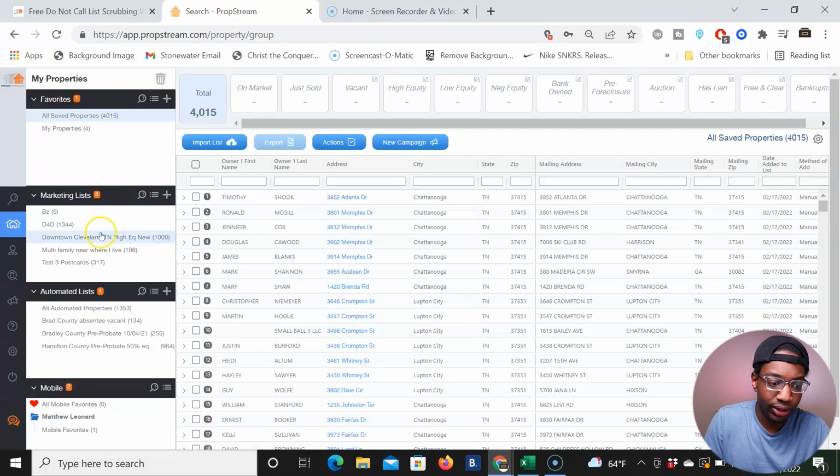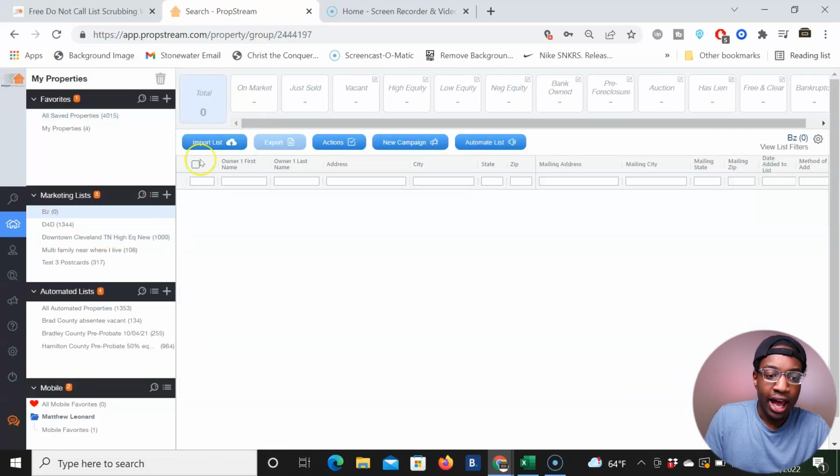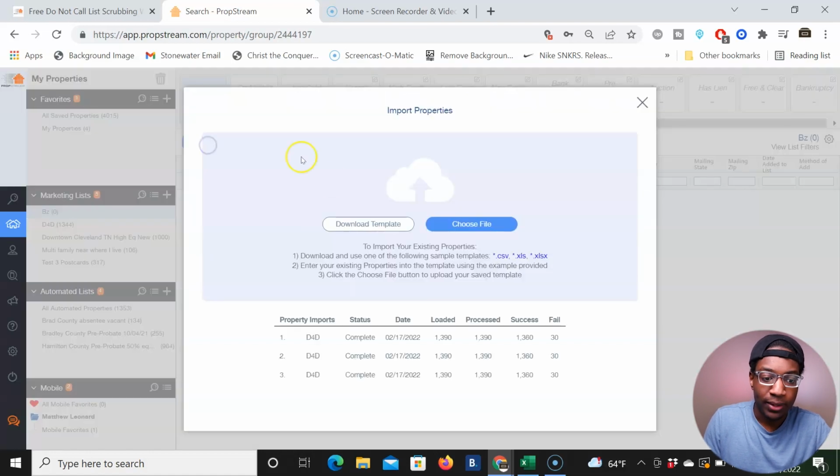So now the list is created. Then I have this option right here to import a list. The reason I have that is because I'm paying for that add-on service of the List Automator feature. So I can click list, import list, and they have some ones that I just did, and I'm just going to show you all how to do that.